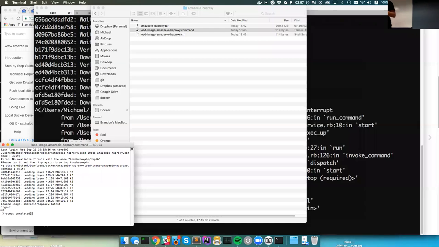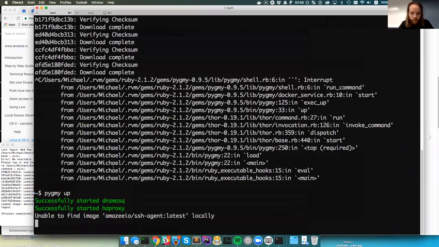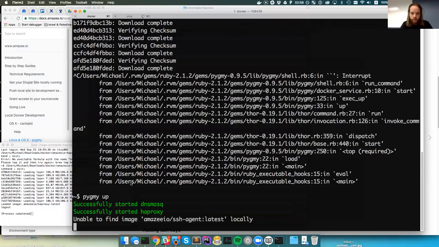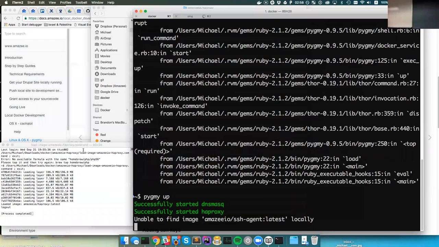It seems to be looking for it on your local system. Correct. It doesn't find it, and so you will install it with that. So everybody done that? If you go back and just run PigMe up again, you see mine now tells successfully started because it found the image. Everybody has that?